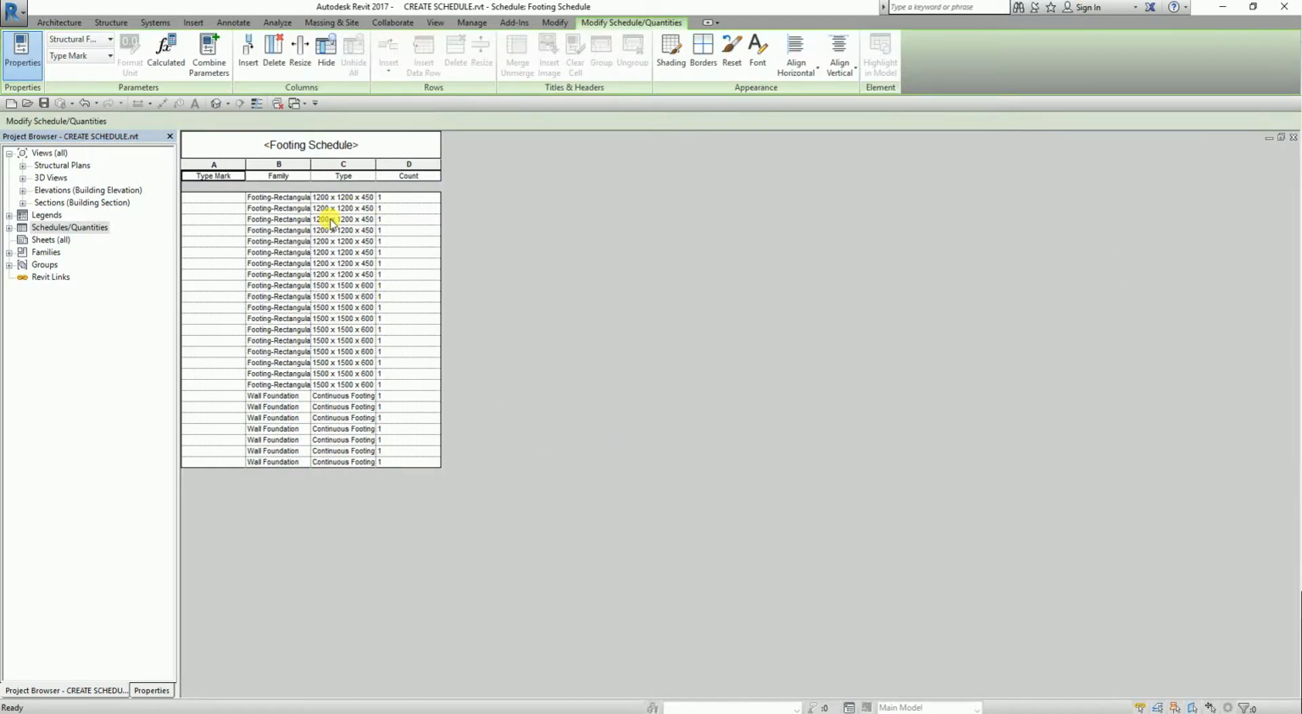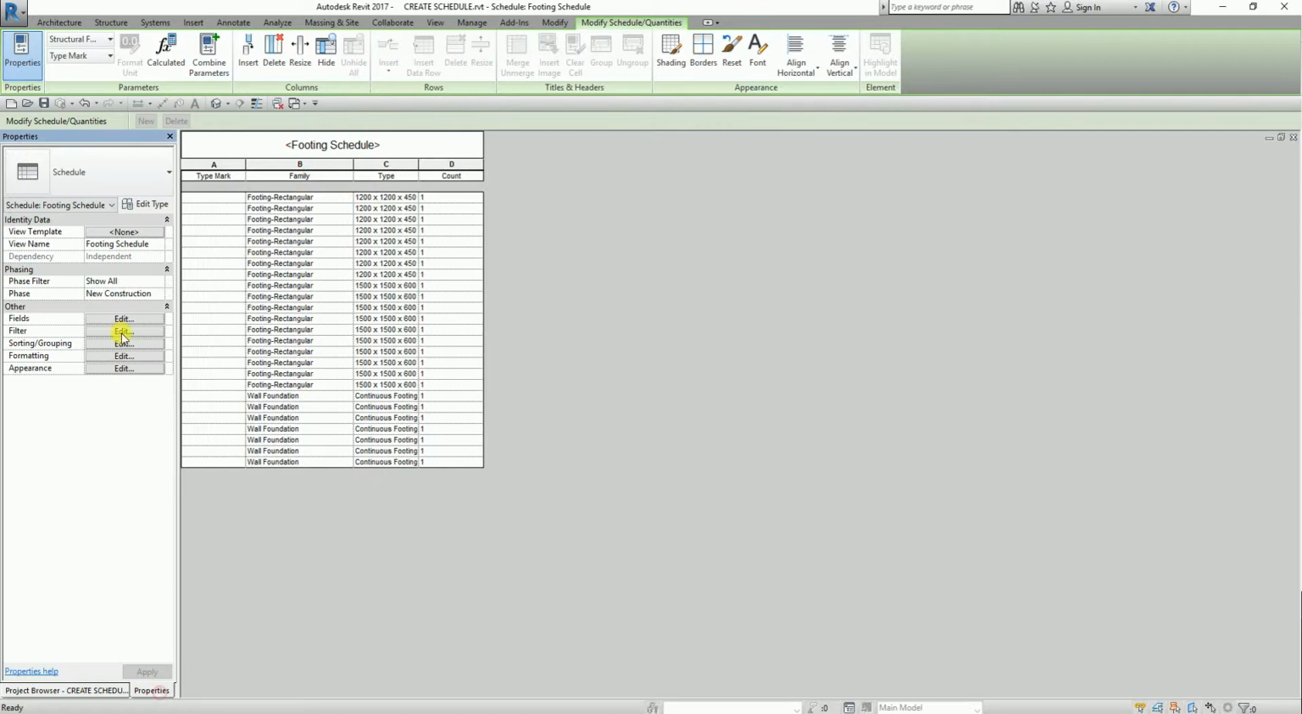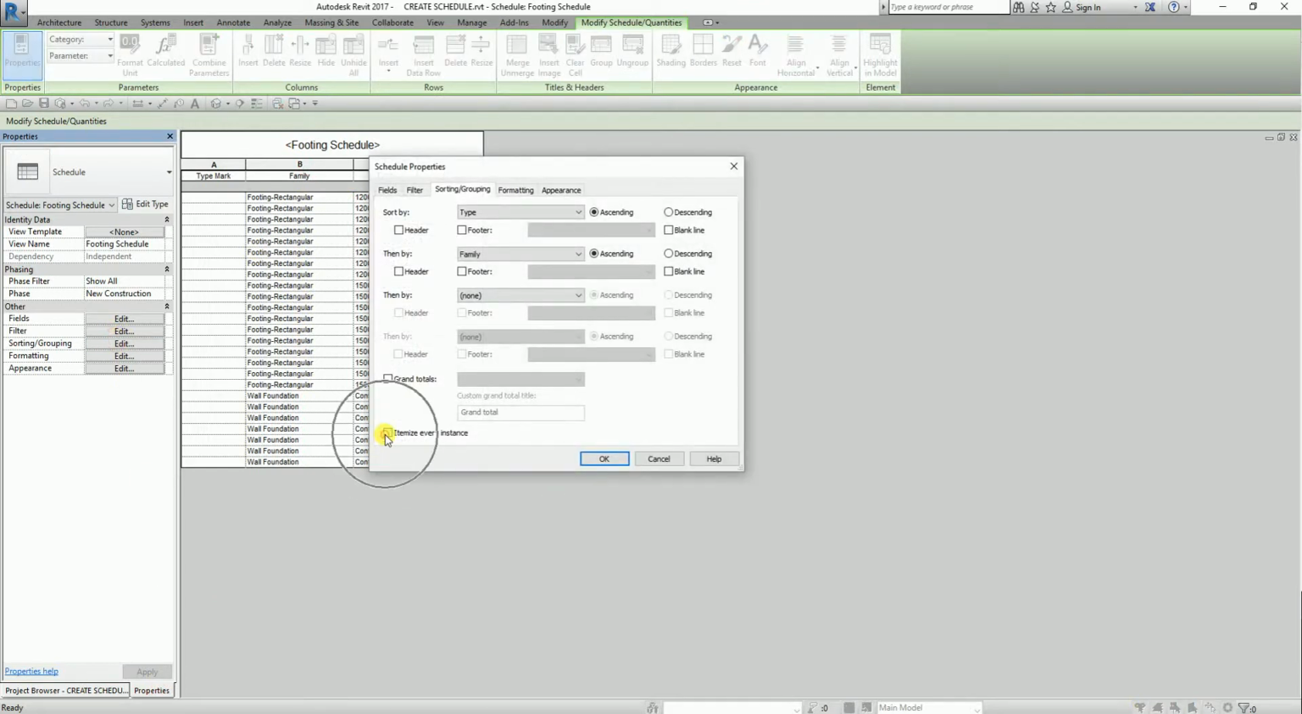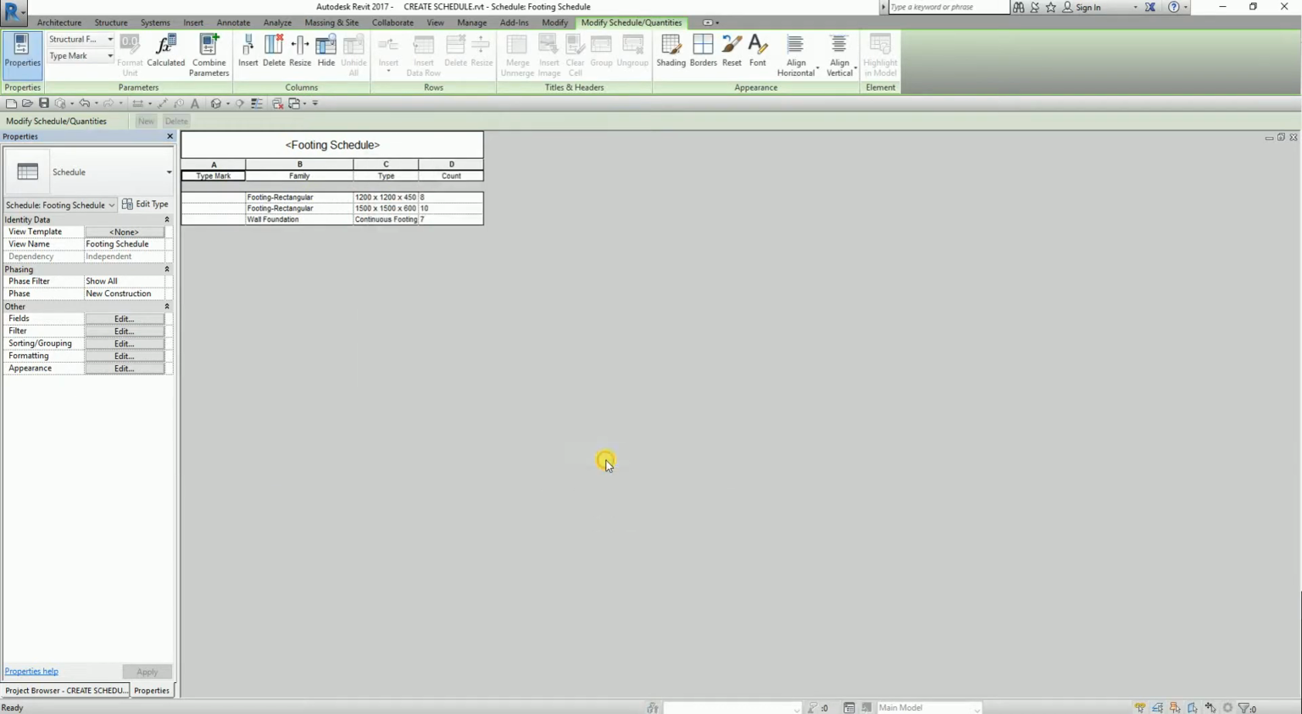As you can see, a type schedule is created with the number of instances for each type of footing in the column count. Okay, so if I do not want it itemized like this, I'm going back again to my sort here. I'm just going to uncheck this one. I don't want my footing schedule to be this long. So I'm going to uncheck itemize every instance, and then I select OK. There you go. So don't worry about how many are rectangular footing or wall foundation, because you already have the count here. It will tell you how many.